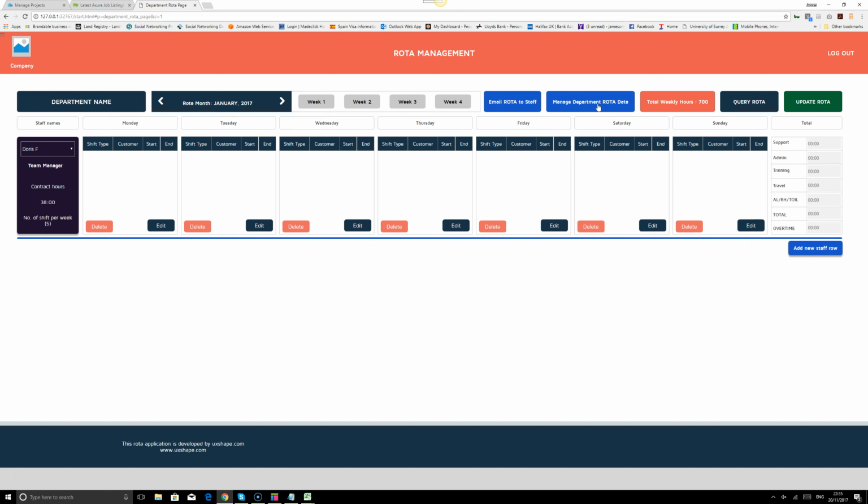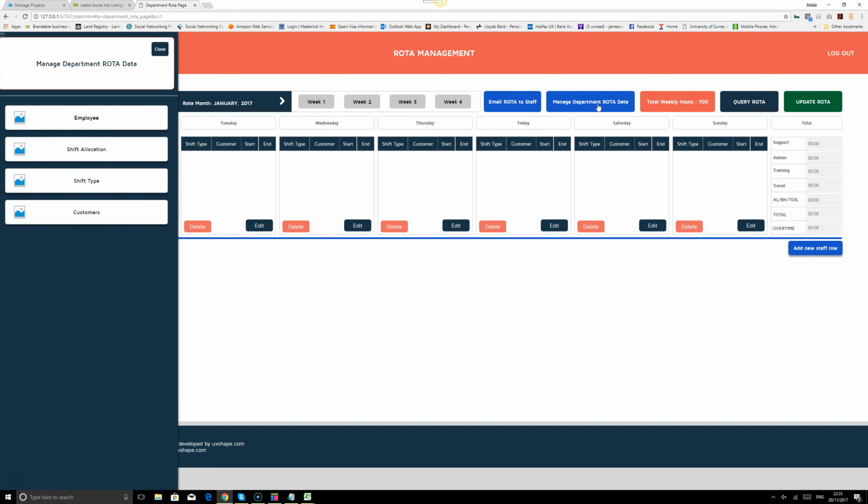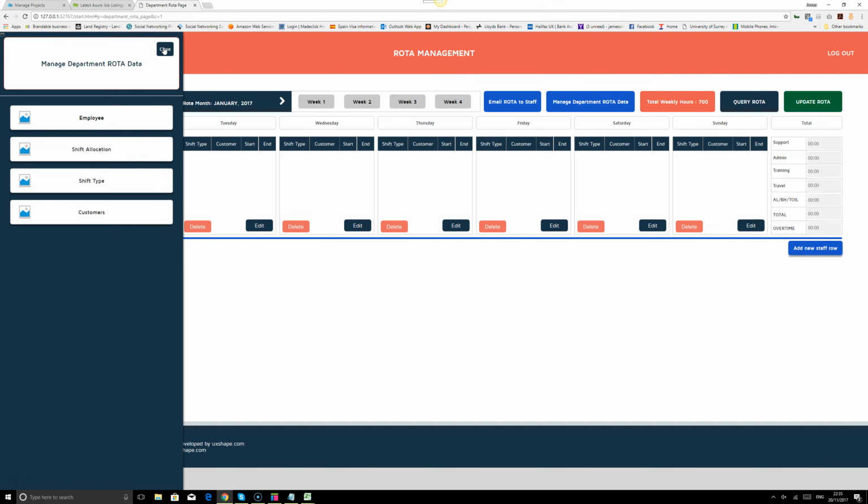Also, you can manage Rota data as well. So the idea is if the user wants to change any employee, any shift type or shift allocation, or any of the customers, they can easily do that instead of having to email the administrator of the system. The idea is for them to be able to change it directly themselves. So every user is kind of an admin on their own.